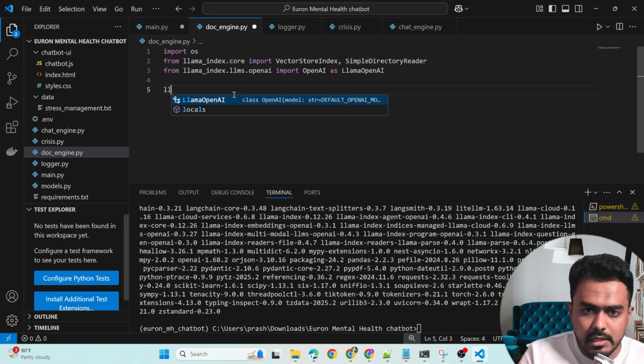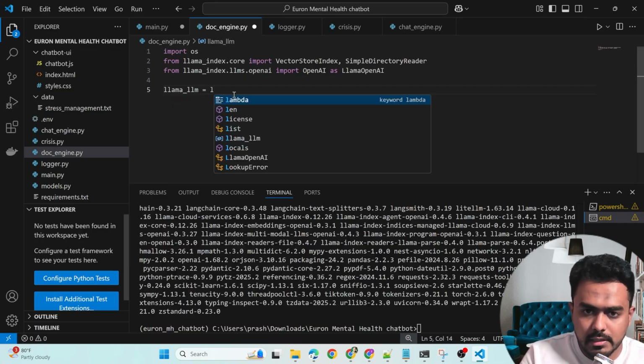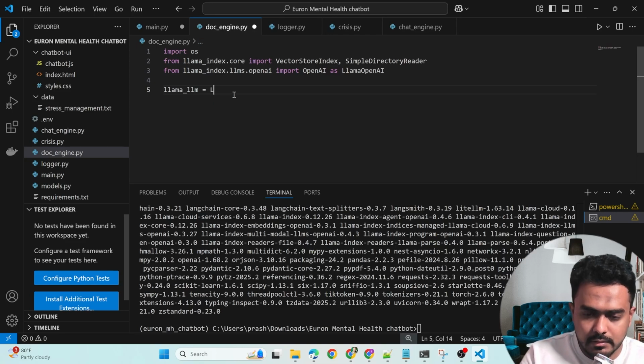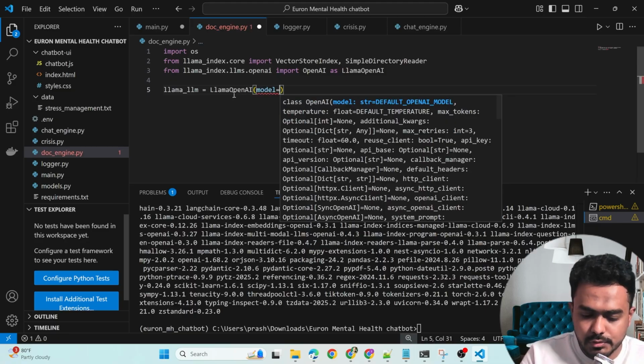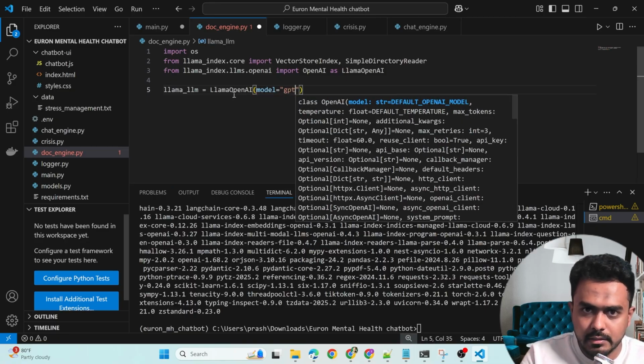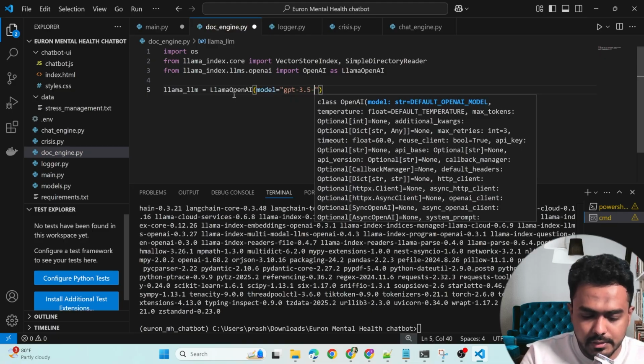We're going to use this Llama LLM. Let me define this as Llama LLM, and here I'll call this Llama OpenAI, and here I need to pass the model. The model I'm going to use here is GPT 3.5 Turbo.